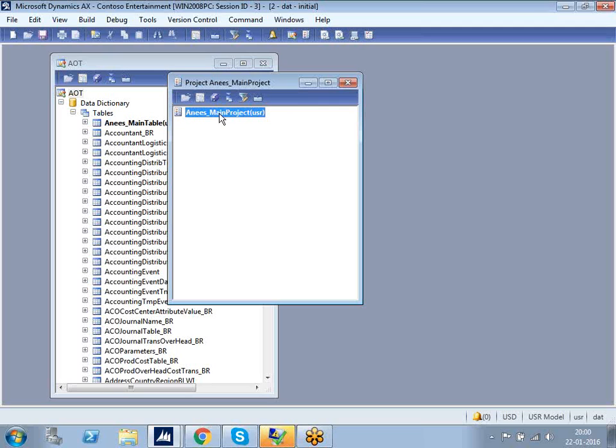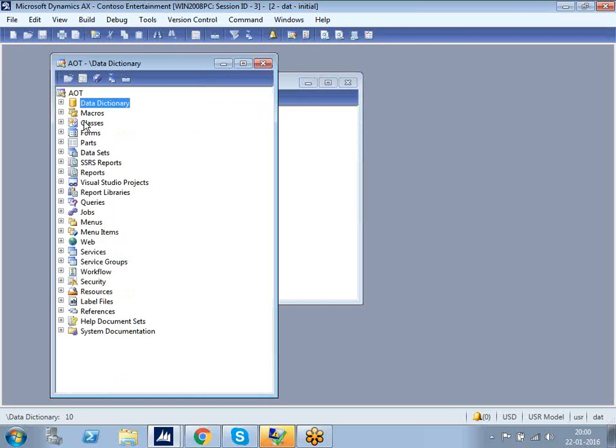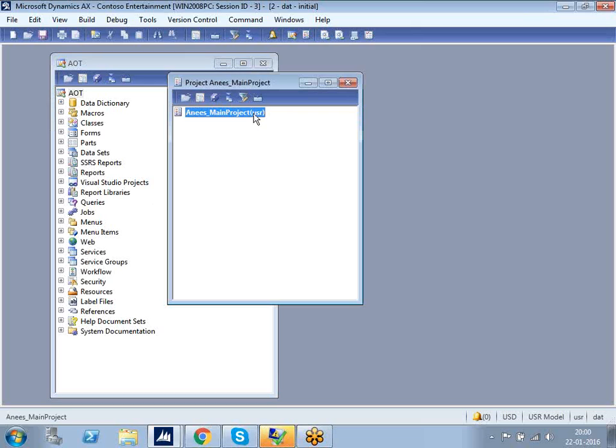So from here we need to maintain the application object tree. Under AOT, what objects are we having? We need to keep them: tables, forms, reports, everything you create in the project. Yes, we need to create the objects and give them with these images.